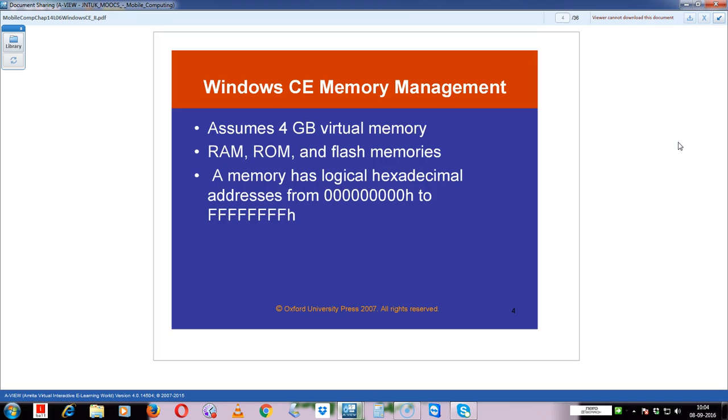Somebody should give some physical memory mapping, some physical memory location to us to execute there. That work is being done by your MMU. Your memory management unit is the hardware between your CPU and your RAM. When your CPU generates some logical address, your virtual address, it asks your MMU, can I access some data on this memory location?